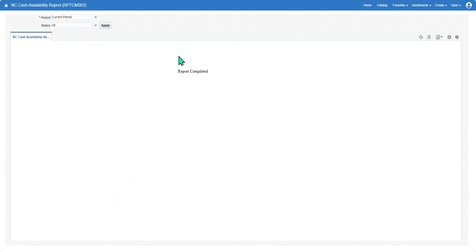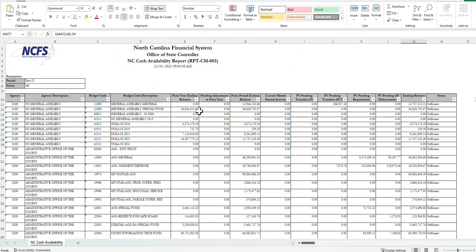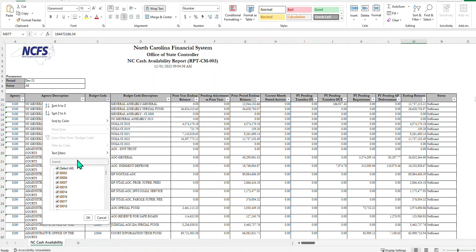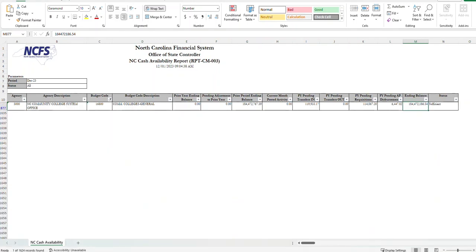When using the NC Cash Availability Report, ensure that the period is for the current period and the status is for all. Once you click Apply, an Excel document will download. The report will show all agencies. Open this document and filter for the agency in which you are creating an allotment for. The current cash balance can be found in the column for ending balance.